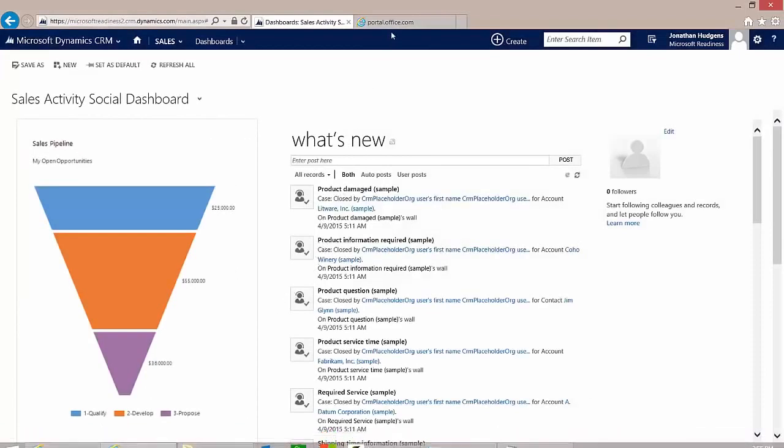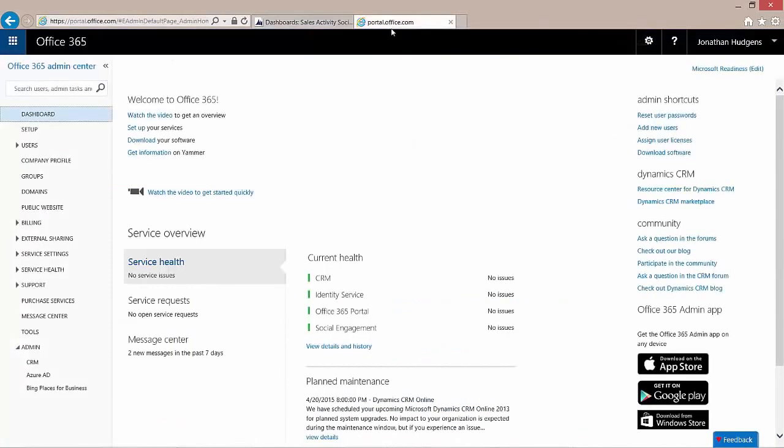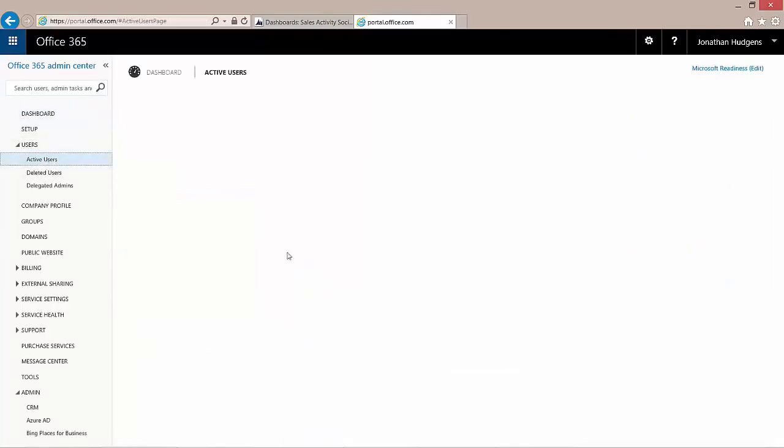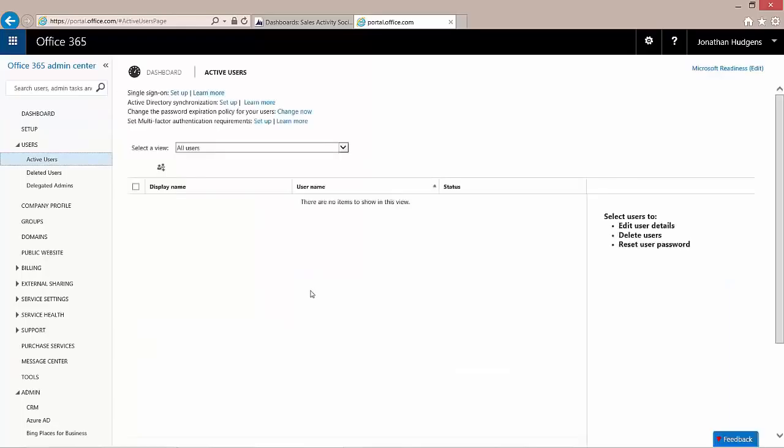And what I'll do is I'm going to jump over here to the portal, and I want to create my service account that's going to be used for the connector. So I'll open up users here, and I'll go into active users. And you can see here that I only have my initial Jonathan Hudgens account. I'll go ahead and create a new one.